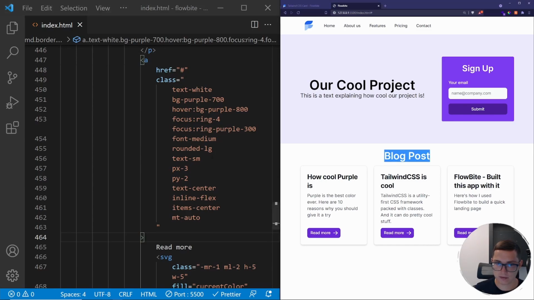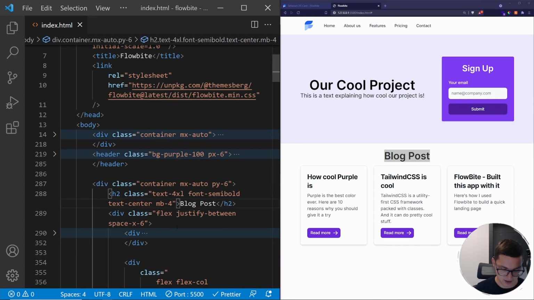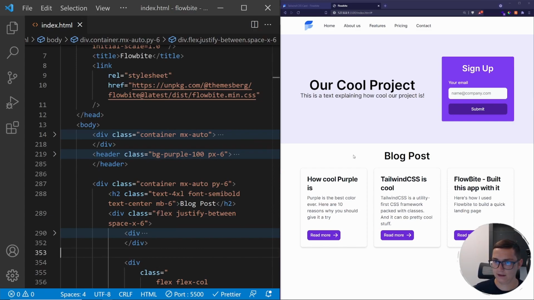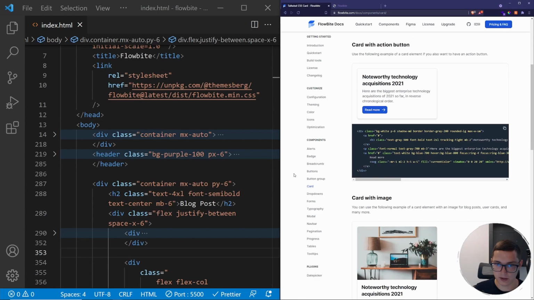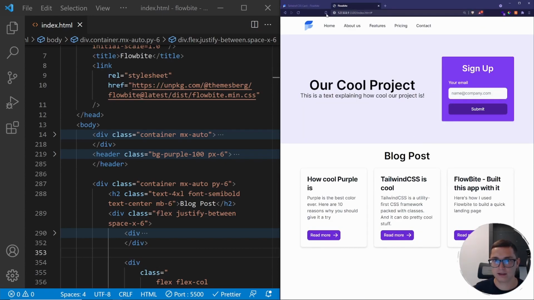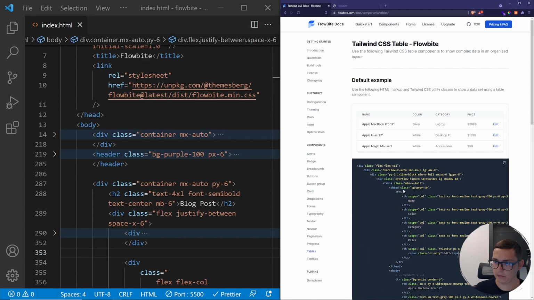Cool. Blog posts, maybe some more space there. Just customization and stuff. All right, good. Awesome. So blog post. Let's see what else we could use. We used forms, we used card. We obviously used typography because it's built in with the Tailwind part. And we used the Navbar. Let's have a table. Although I'm not sure.